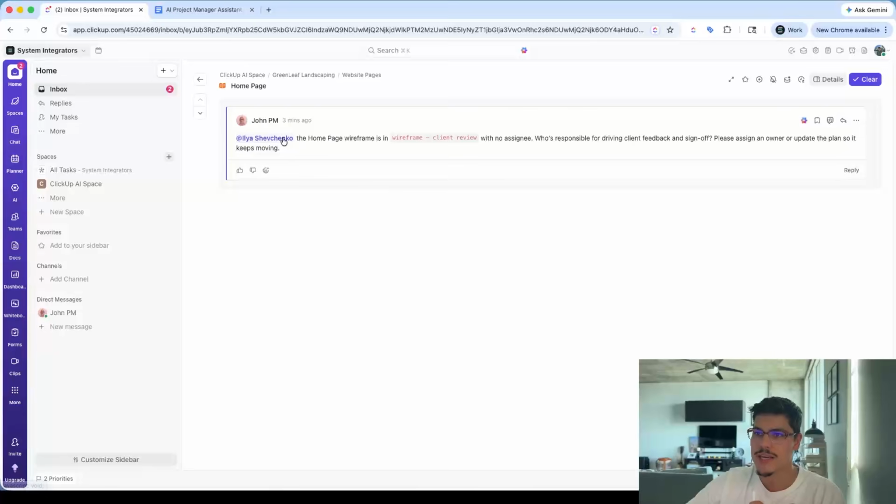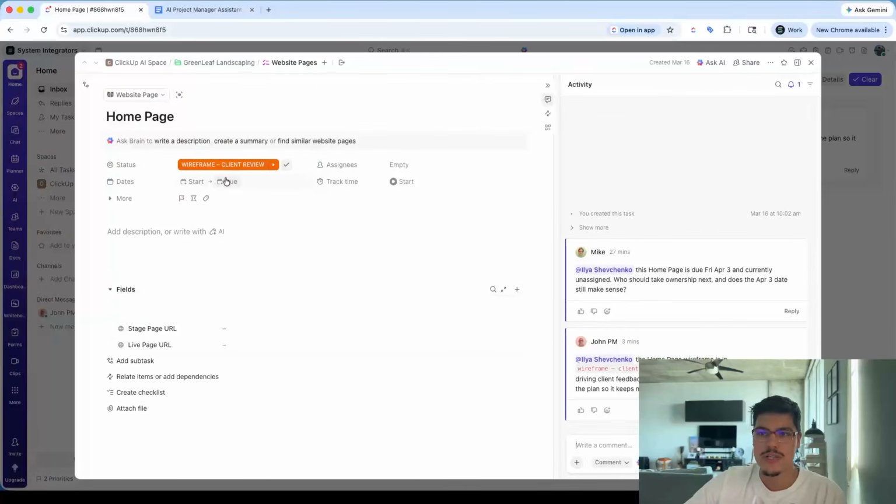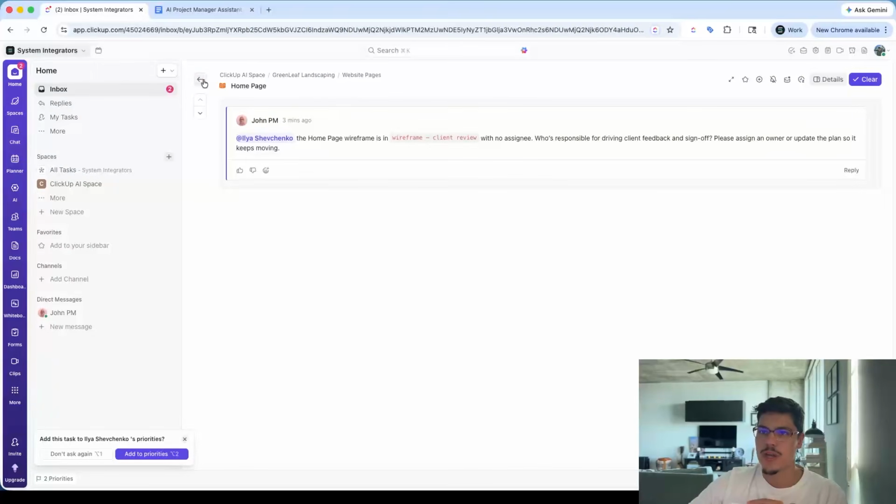I have a homepage task, and it tells me the homepage wireframe is in this stage with no assignee. Who is responsible for driving this task? Please assign an owner. So if I open this task, let me just see. Yeah, it's correct. It doesn't have any due date and it doesn't have any assignee. It assigns me because I'm kind of the owner of the workspace, and I asked it to assign me whenever no one is responsible for the task. So I'm going to assign this task to myself and I'm going to set the due date. Let's say it's going to be done tomorrow. All right, I'm going to close this. So we're done with one comment.